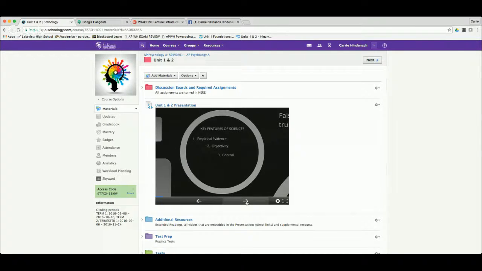So we're going to do a lot more about science later on, but here are the quick key features of science. You need empirical evidence, you need objectivity, you need a control. That's really big, especially on the AP. You need to be predictable. You need to test hypotheses. And another key is replication.